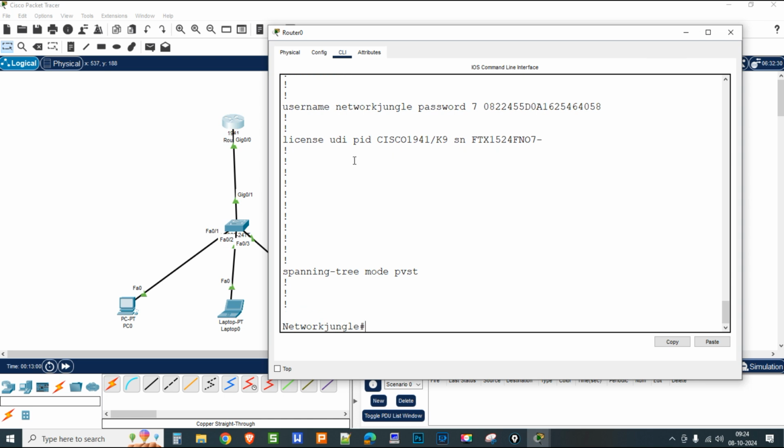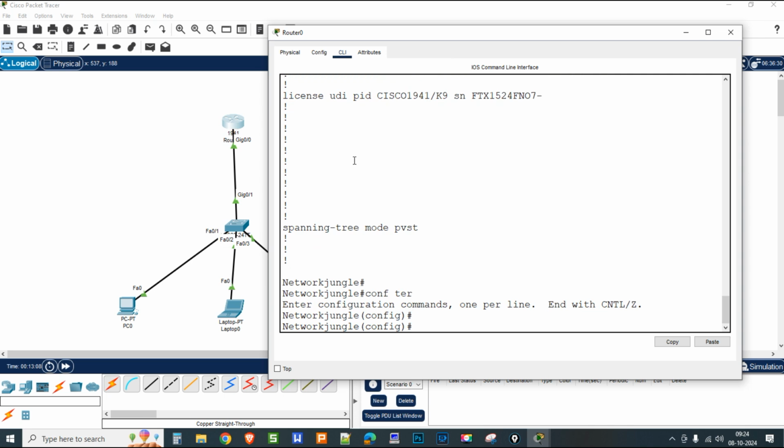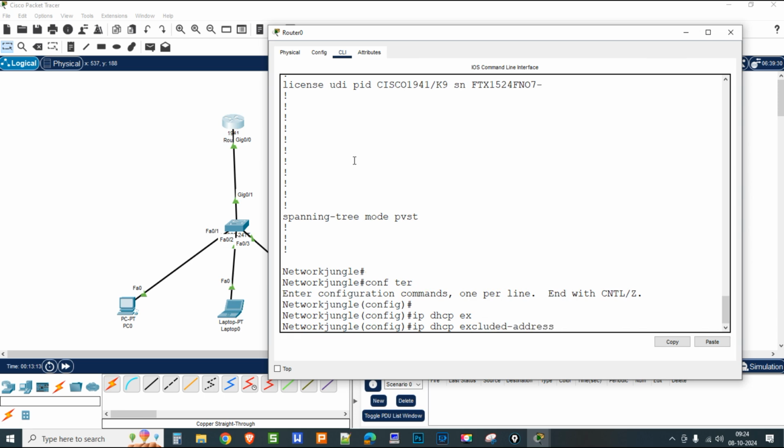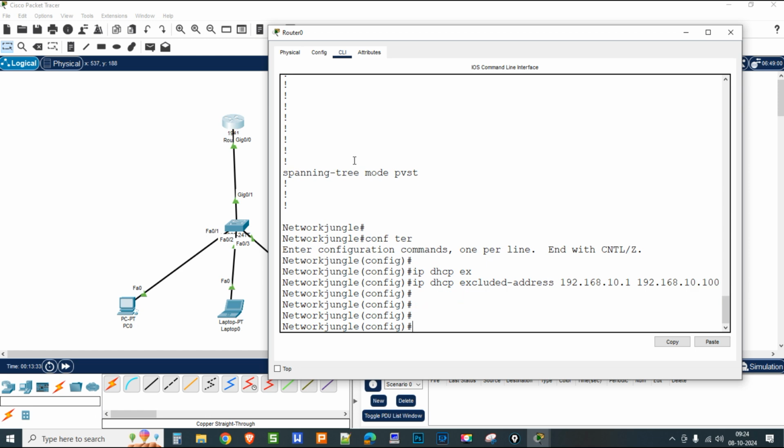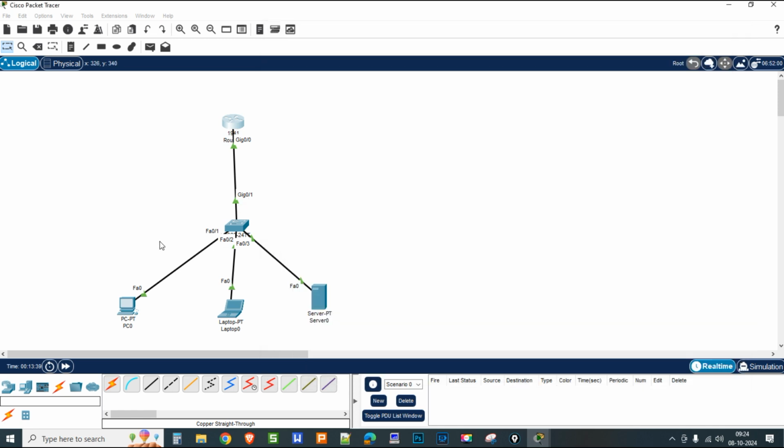As well, we have to exclude some of the IP range in the DHCP pool. For excluding some IP range, exclude that range 192.168.10.1 to 192.168.10.100. So you can exclude the addresses from 10.1 to 10.100. You can see there.